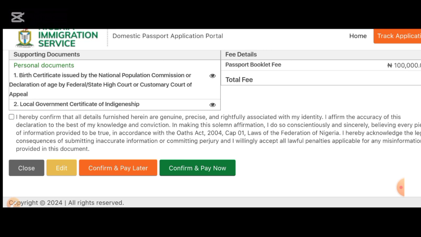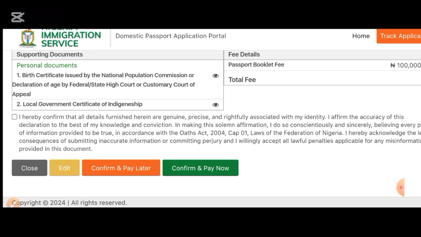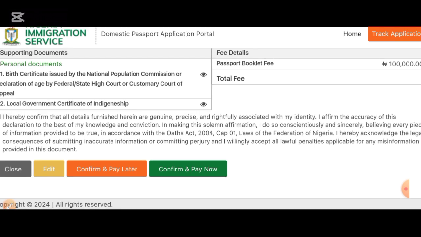then you go ahead to make a choice during your passport application process. So let's get started. All right, so after you're done with the application proper, that's filling in all your details and all of that, when you scroll down, you're going to come to this part where you're going to proceed to make payments. And for this application, I chose the 64 pages, that's the 10 years validity passport. And you can see the booklet fee here as at the time of this video is 100,000 naira. So the next thing you want to do is to click on the confirm and pay now button.